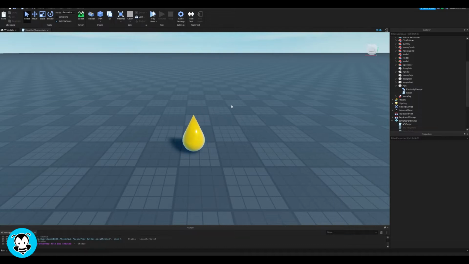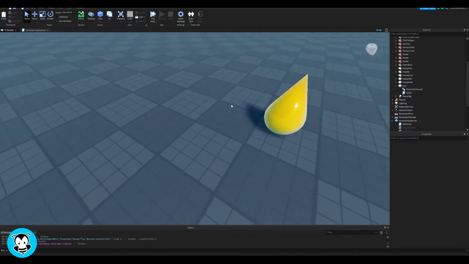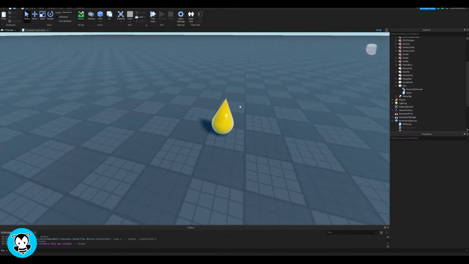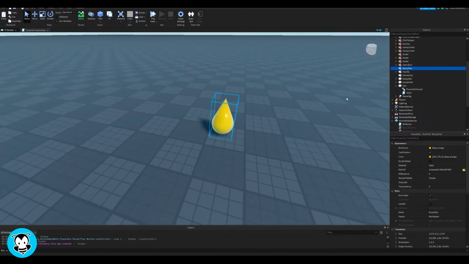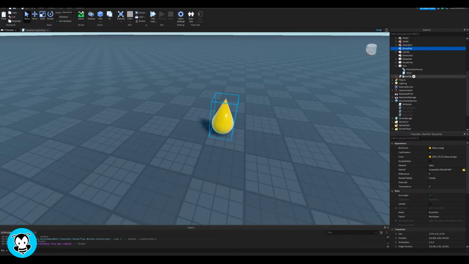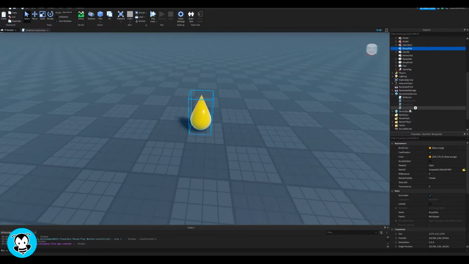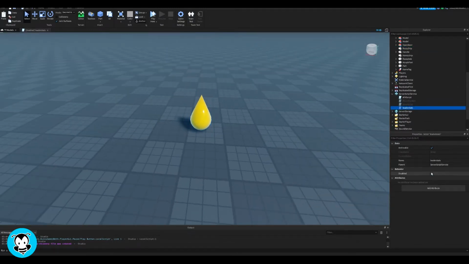So first and foremost, what we have to make sure is that we need to have a leaderstats script inside of ServerScriptService. So if you guys don't have a leaderstats just yet, go ahead and make sure to set that up.